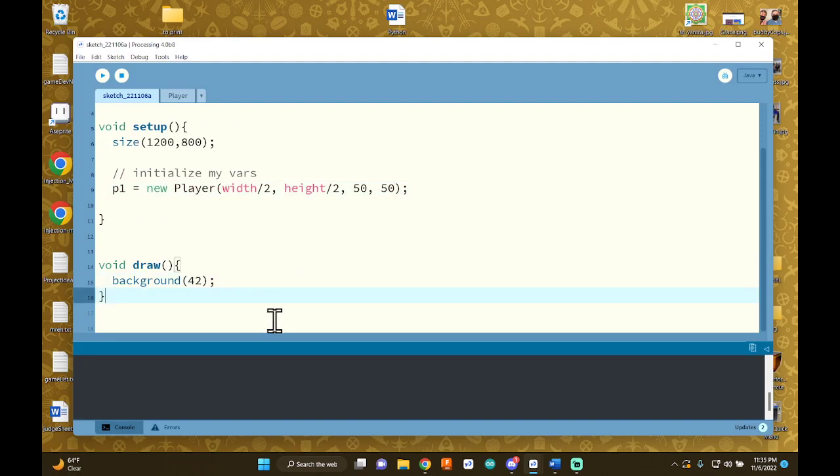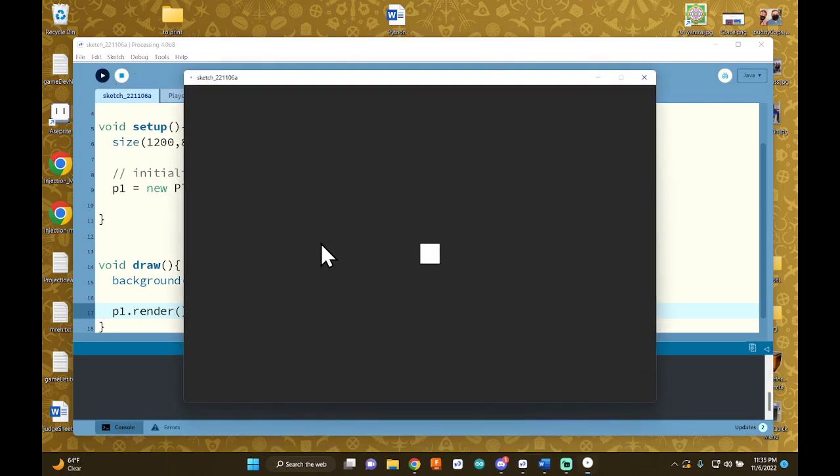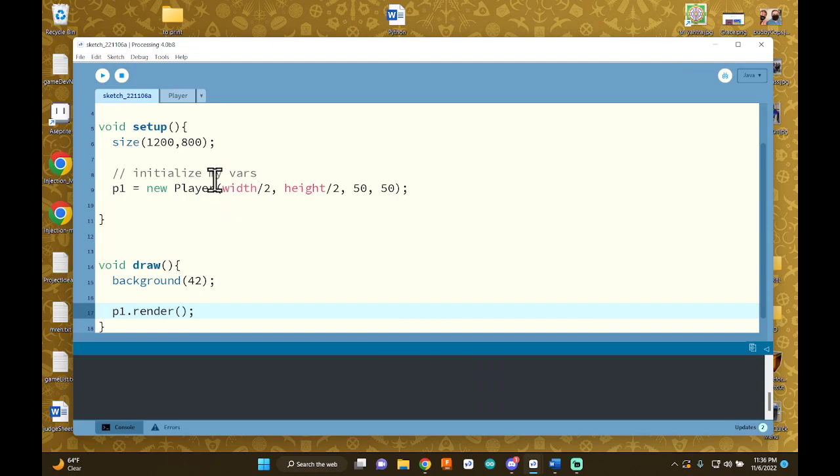Cool. And then, of course, down here in my draw, I'm going to go ahead and render my player. So I'm going to call my render function. If I press play, yep, there's my player, so that's good. Of course, if I press some keys, you know, nothing happens. So what I have to do now is move my player.